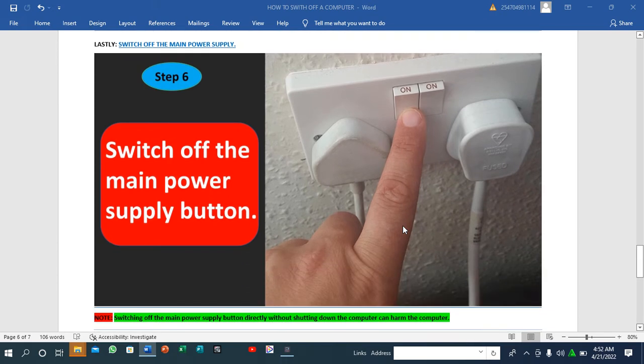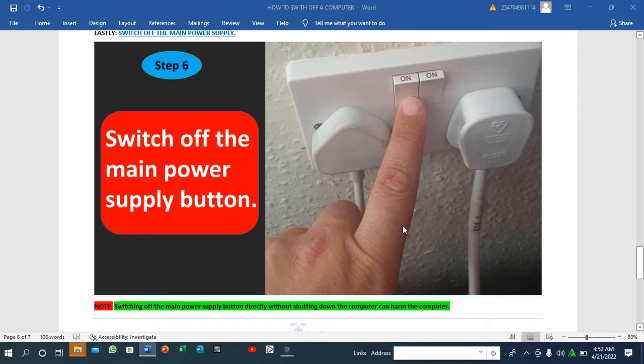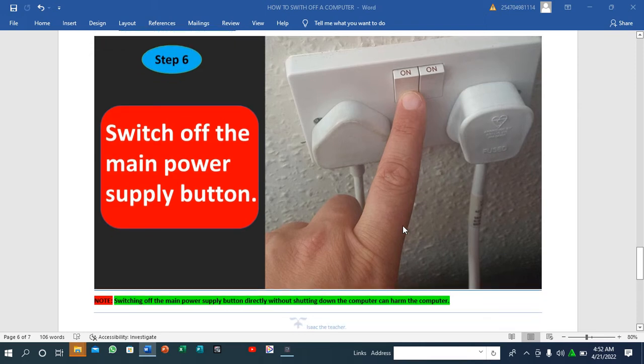So it is good to note that when switching off the main supply button directly without shutting down the computer, you can harm your computer. So it is advisable that you follow the steps so that you may not destroy your computer.